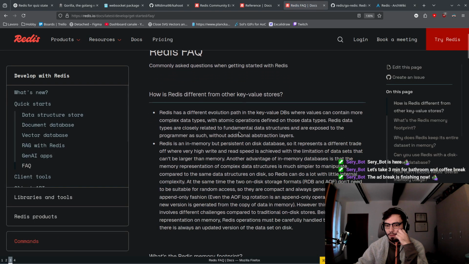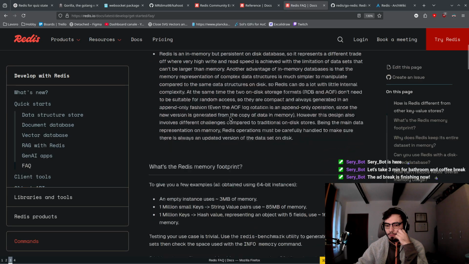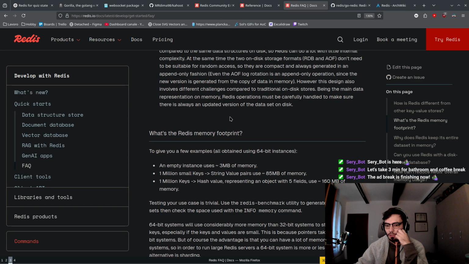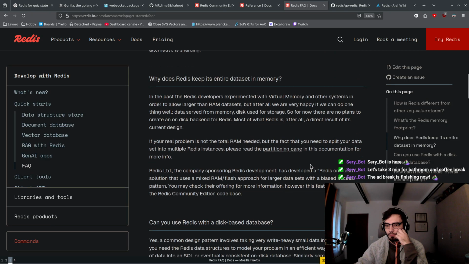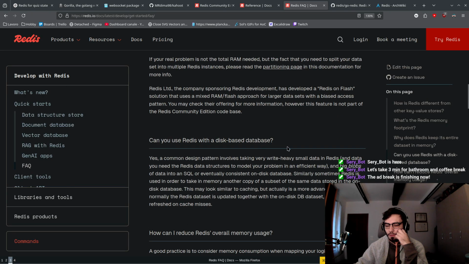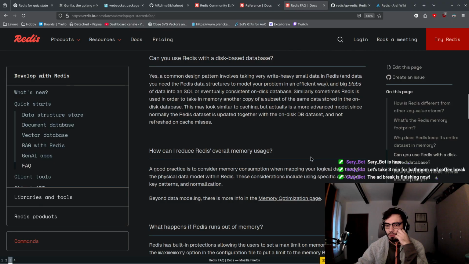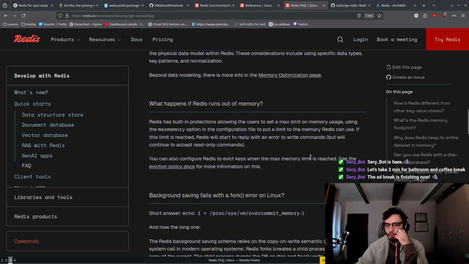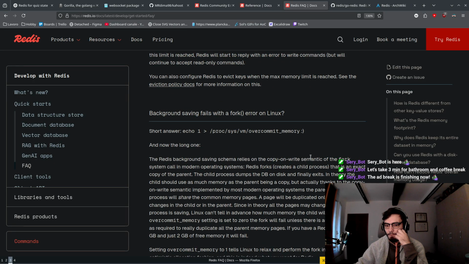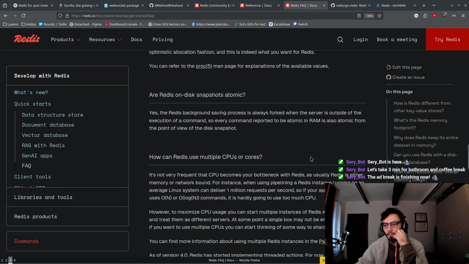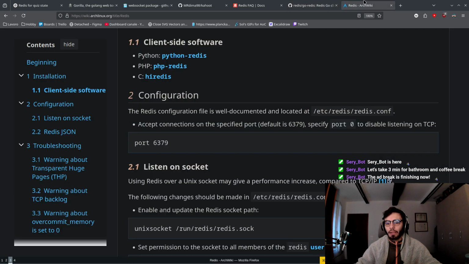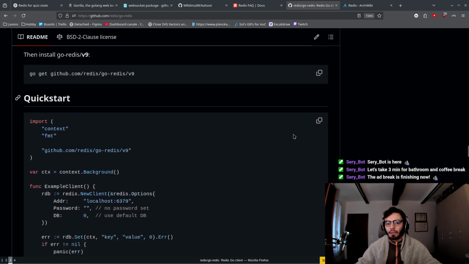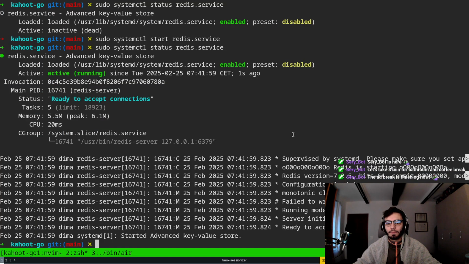Let's take a look. How is it different from any key value store? These are different evolution paths. What is the memory footprint? It keeps the entire database in memory. Can you reduce it with a disk database? How can I reduce overall memory usage? What happens if it runs out of memory? Okay, so it doesn't look like I have to do something incredible besides that.